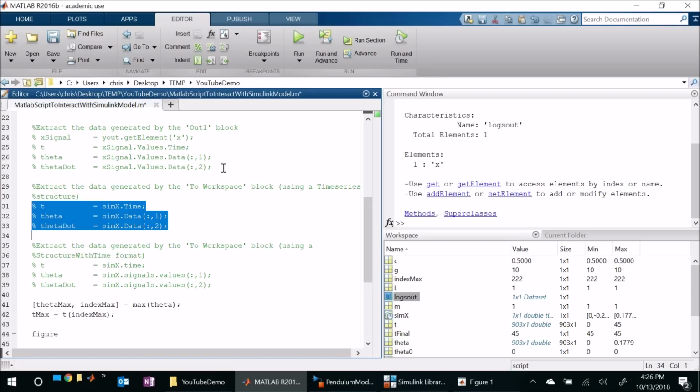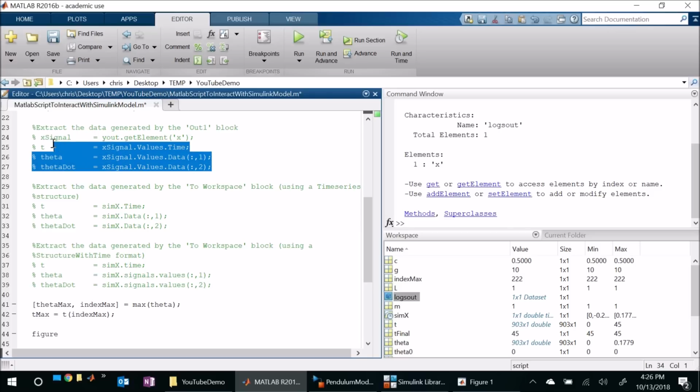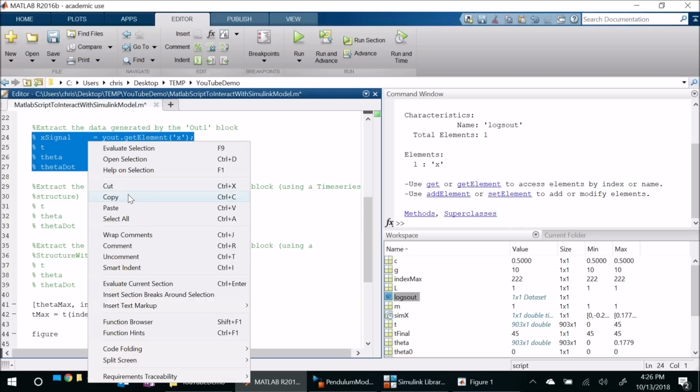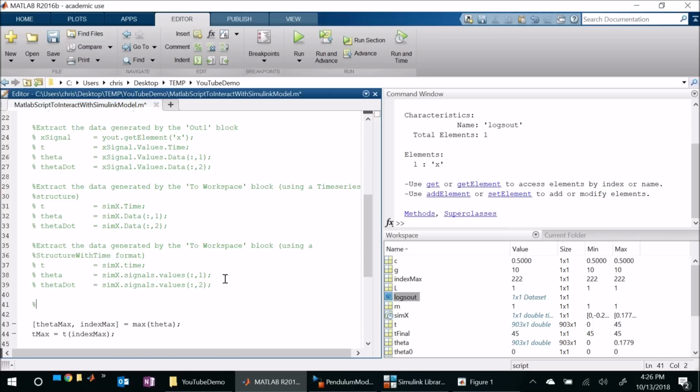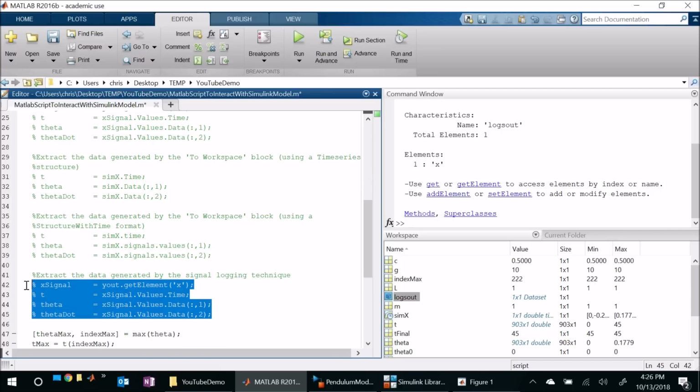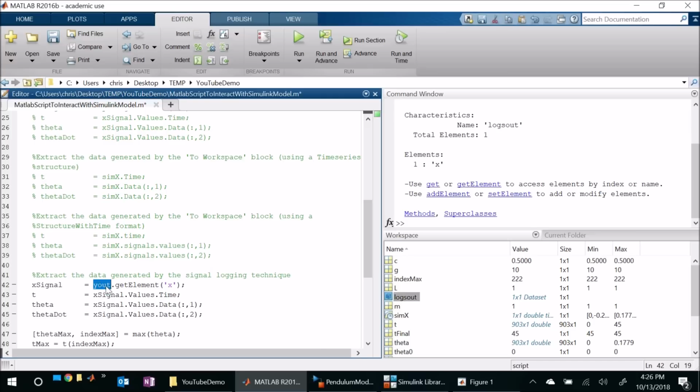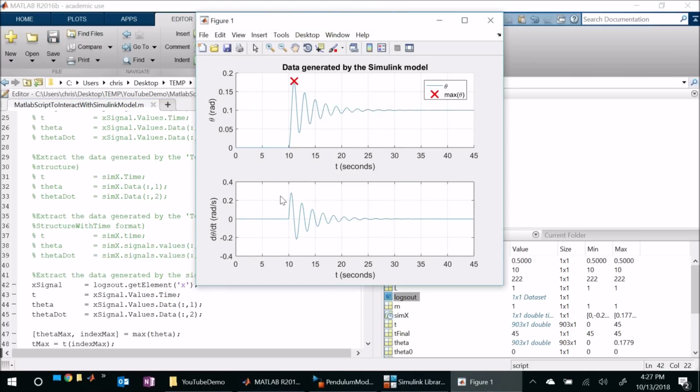What's actually really nice about that is the save format is very similar to using that Out1 block. So I can just copy this entire block of code. Let's come down here and say, I want to now extract the data generated by the signal logging technique. All right, so I'll paste that here. Let's uncomment this section. All I have to do is change the name: instead of using yout, I'm going to use logsout. Okay, so if I run this, we should basically be here again. There's the third way to skin this cat. You can now use the logsout method here.